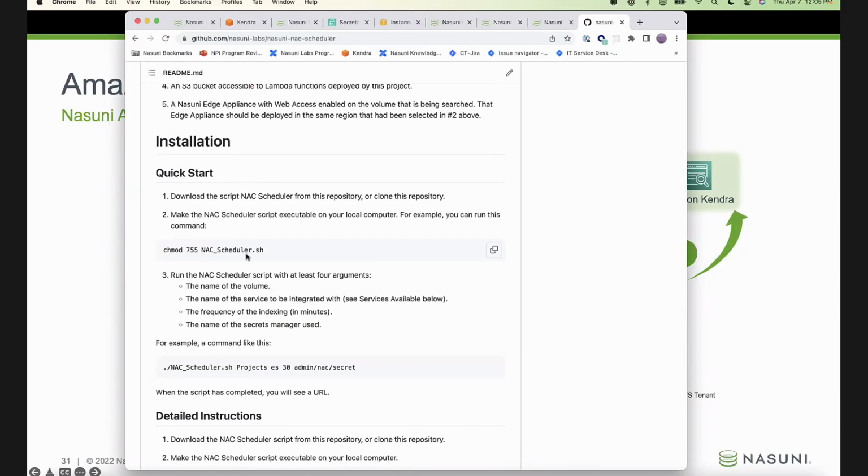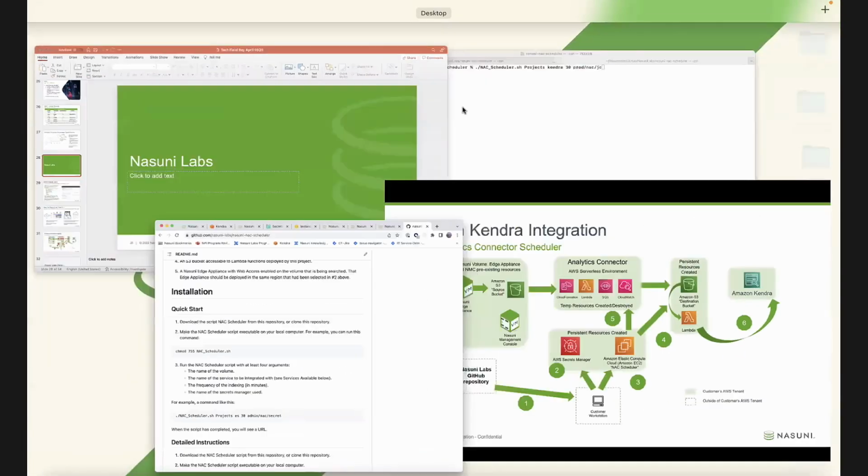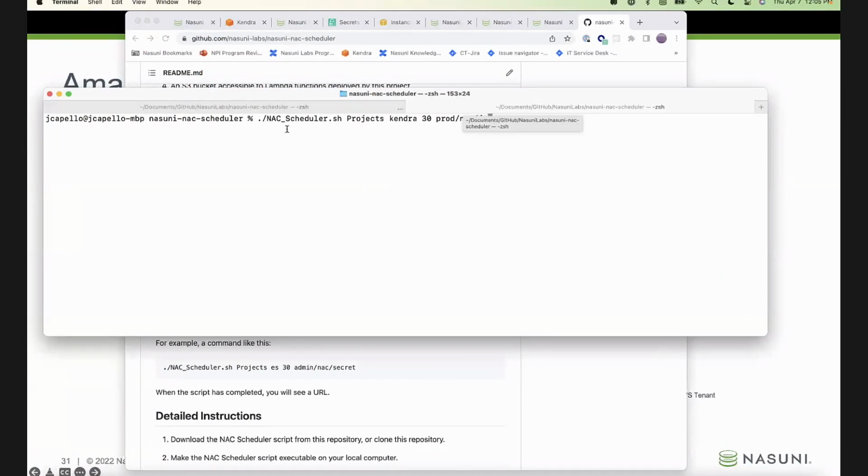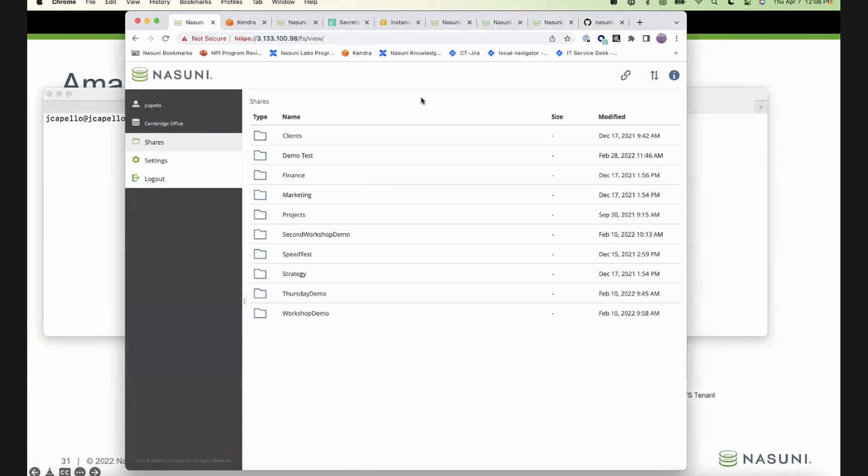You download it, you make sure it's executable, and then I will show you that, which is, we make it super simple. So I've got the NAC scheduler here. I've decided that there's going to be some folder that I want to access, some volume, the service I want to integrate with, how frequently I want to do this, and then I've got this set of secrets, which we really like, this new kind of design pattern of using secrets managers to manage all these different integrations or interactions that we would have with other services. So I'll get into that one in a second. But we start with something like this. I'll just start from the beginning.